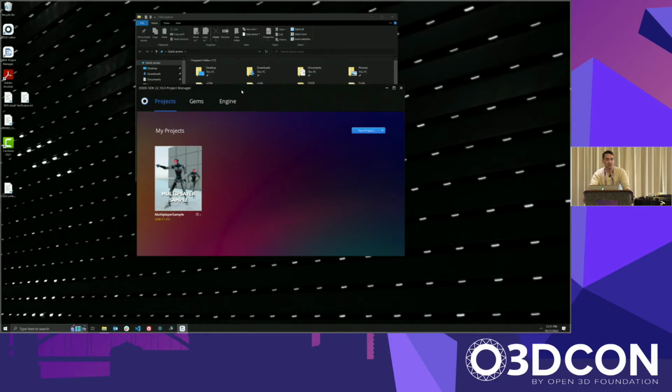Anyone not able to install it? Mac is not supporting Mac? You can install O3DE on Mac. I haven't tried it myself, but I've tried on Linux. There you go. But yeah, if you want to follow along, you'll want to plug it in.